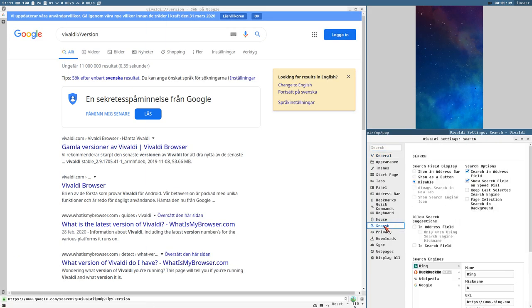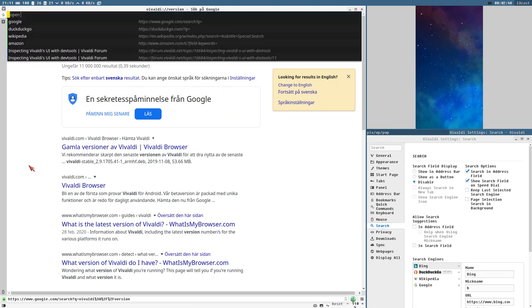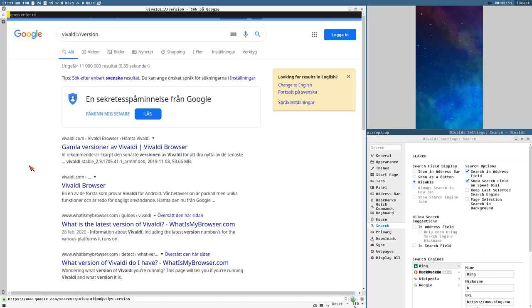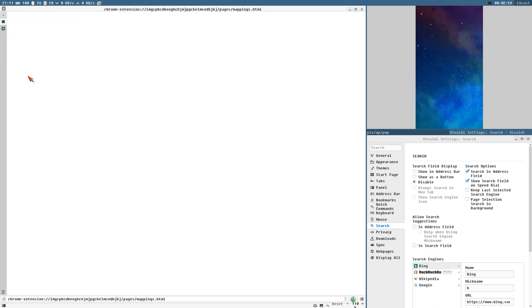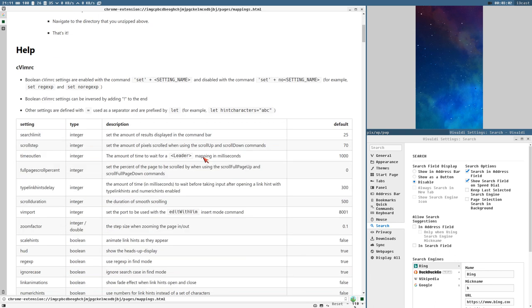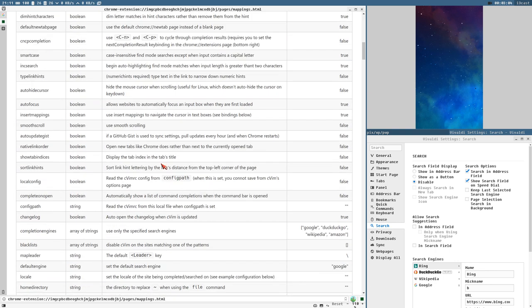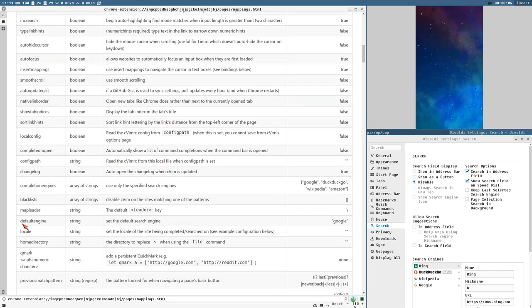Because remember, in our search options here, we have set DuckDuckGo to be the default search engine. But now, when we search with VB4C here, if we just enter text, it will by default use Google. And this is because if we open help, :help, it is because Google is set as the default engine here. So I want to modify a couple of these settings here.